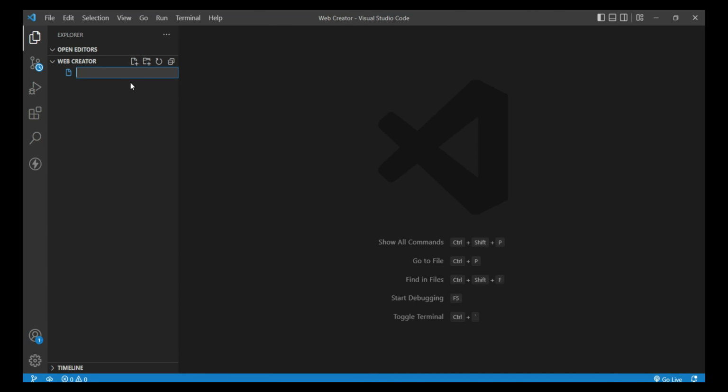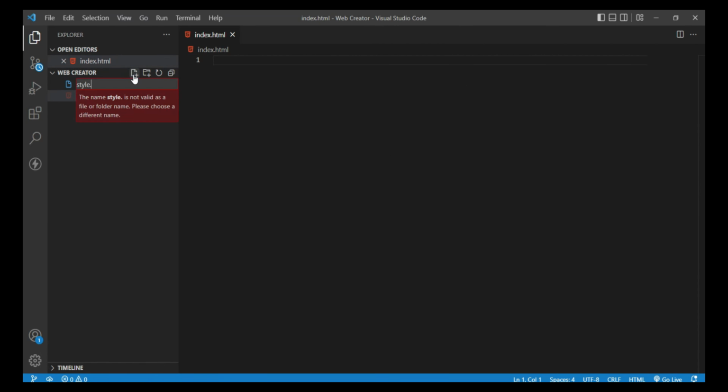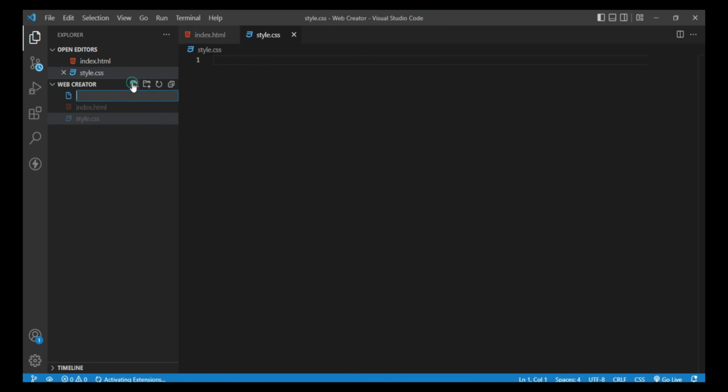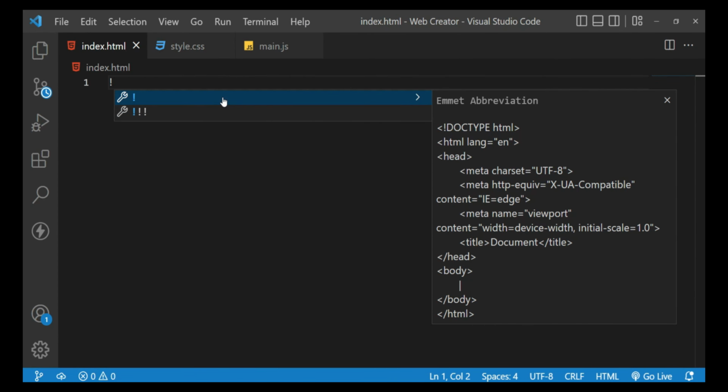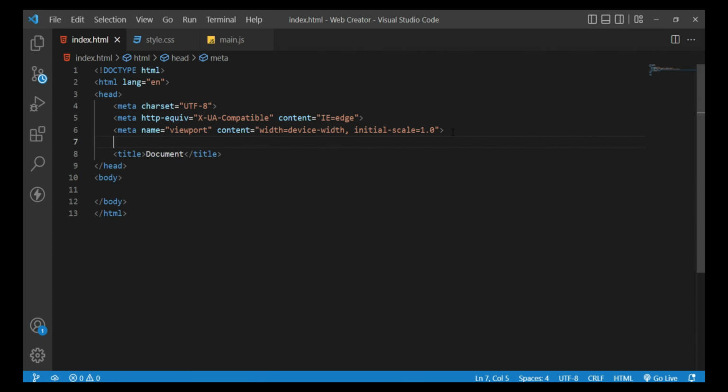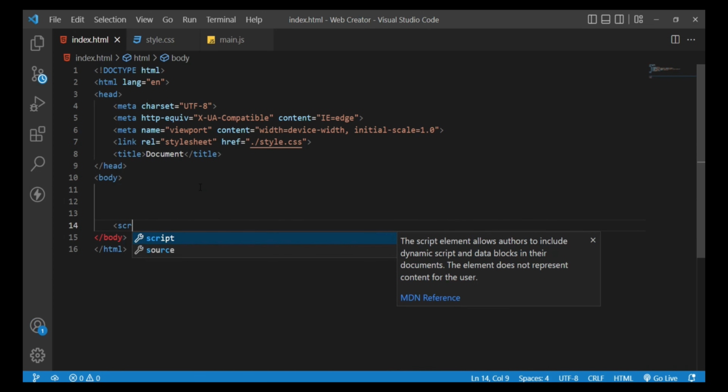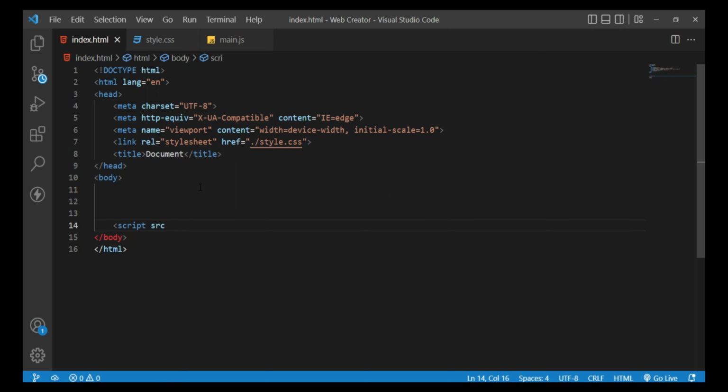Open Visual Studio and create three files. The first file name is index.html, the second file name is style.css, and the third file name is main.js. Open the index.html file, press the exclamation mark and then press enter. This will generate the basic HTML structure. Go to the head tag and link the CSS file. The CSS file name is style.css. Then link the JavaScript file, and the file name is main.js.